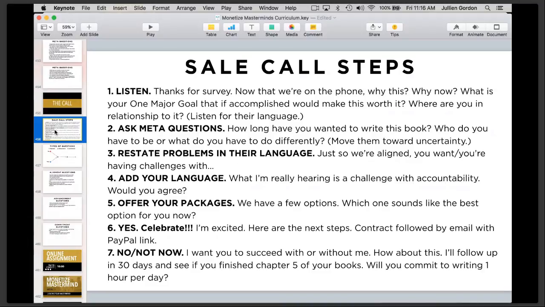Then from there, you can ask more meta questions. How long have you wanted to write this book? Who do you have to be, or what do you have to do differently? And again, you want to move them towards uncertainty, because they may come up with answers for those things. How long have you wanted to write this book actually reveals in and of itself that there's something blocking them, right? Because if they could have written it, they would have written it.